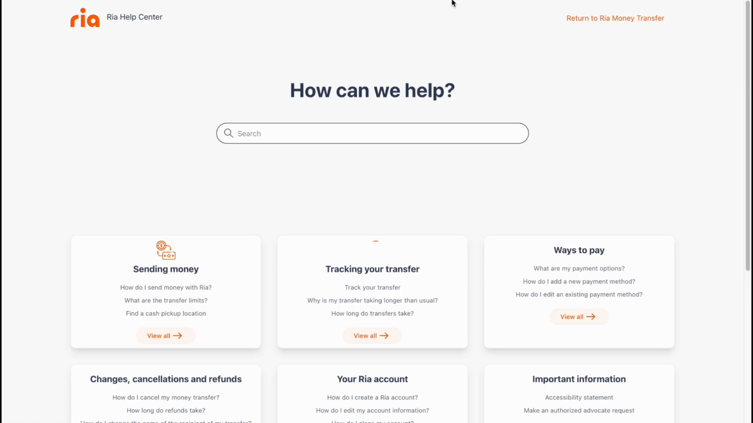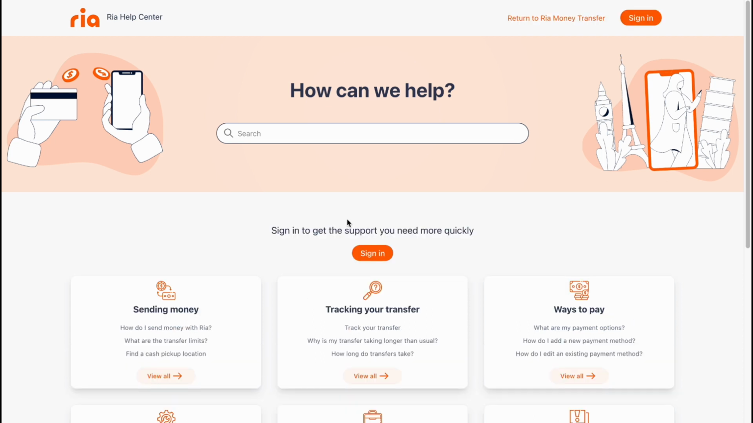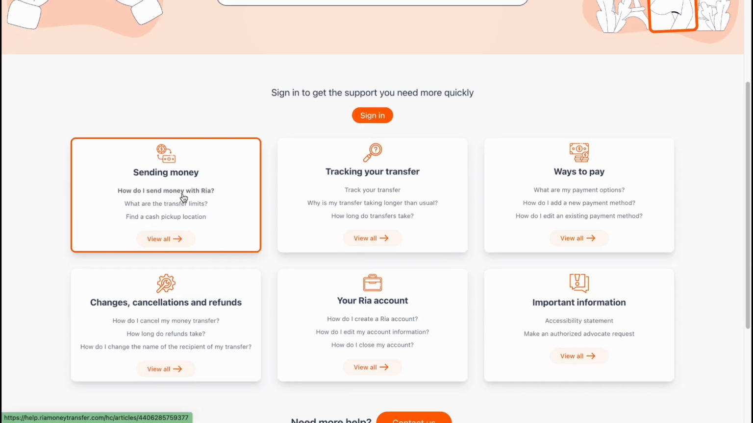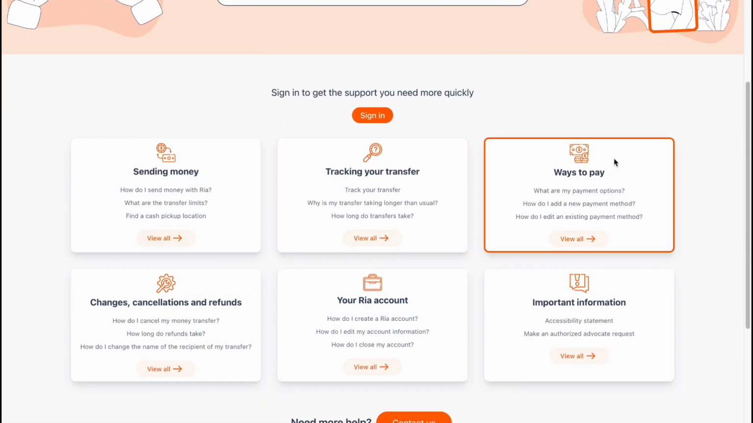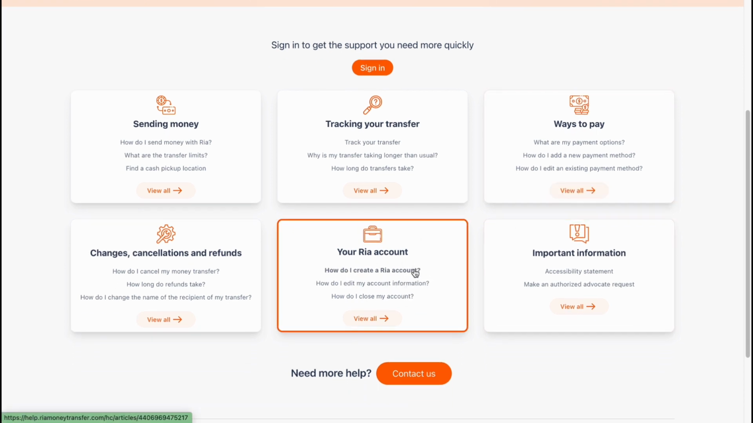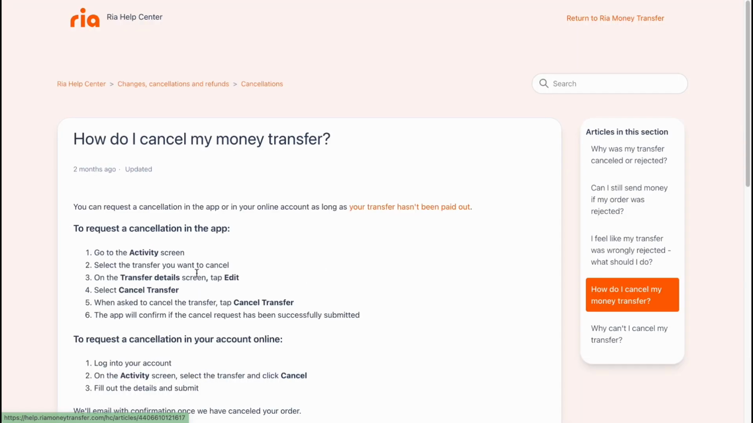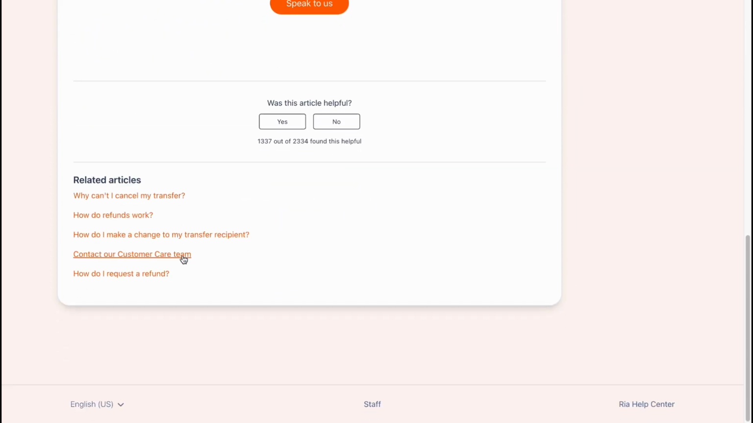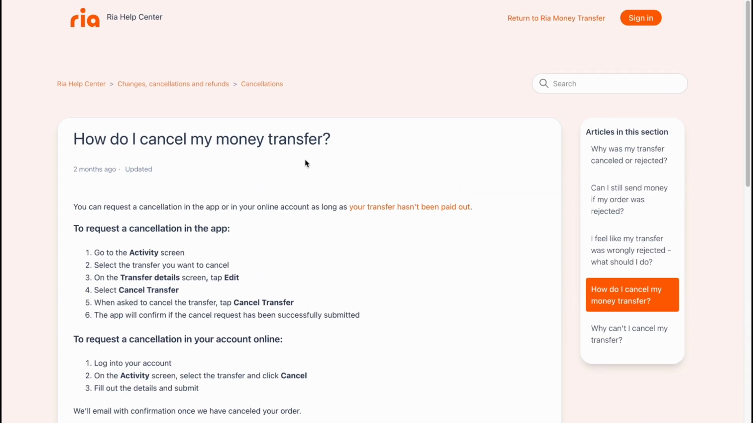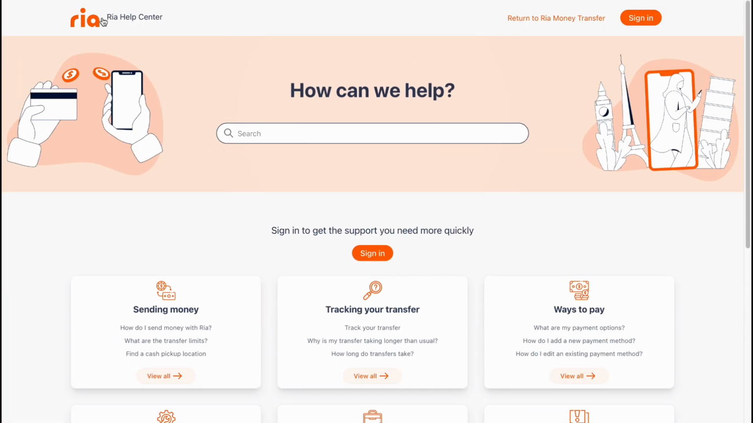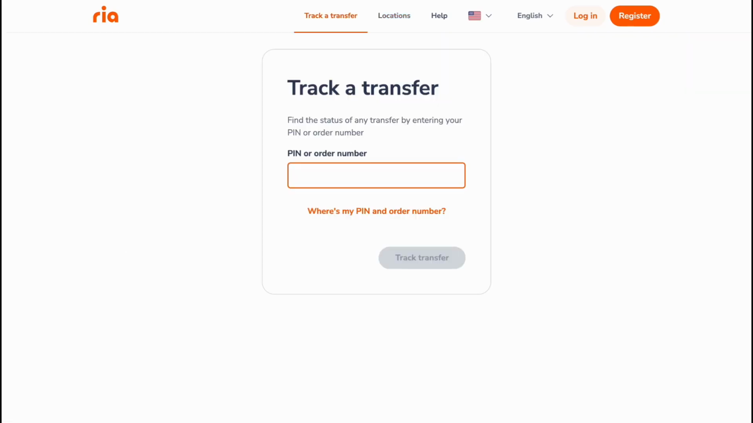Also, Ria gives us the opportunity to interact with the help center here. We can find all the questions about sending money, tracking your transfer, ways to pay, Ria account options, how to create, how to edit, how to close, how to change something, how to cancel a money transfer on Ria, for example. As you can see, nothing is really hard, and you can easily search for it, for example, on YouTube, or you can use this help center here. Also, we can contact Ria to compare all the things.